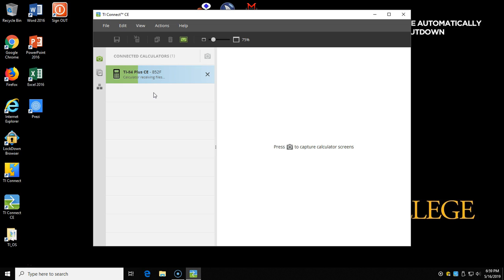And the OS transfer will be fairly quick. The application transfer will take a little bit longer. So just make sure you have a couple minutes to do this.